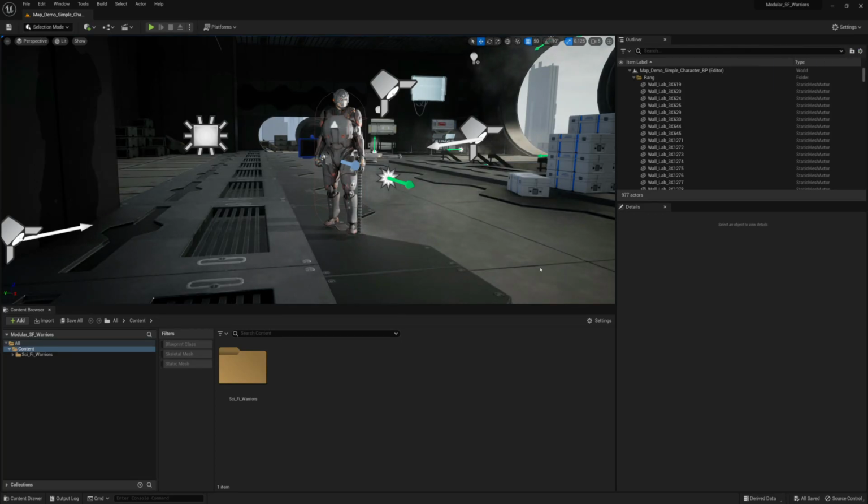Hi guys, welcome to the second tutorial for the Modular Sci-Fi Warriors pack. In this tutorial we're going to look at how we can add metahuman characters to our simple character blueprint.